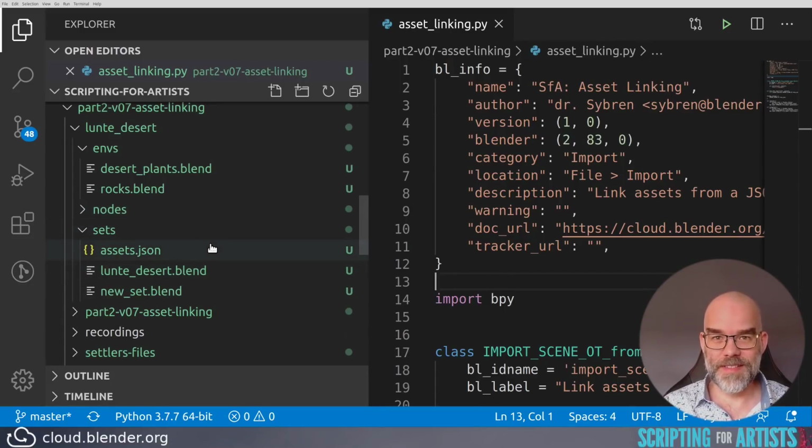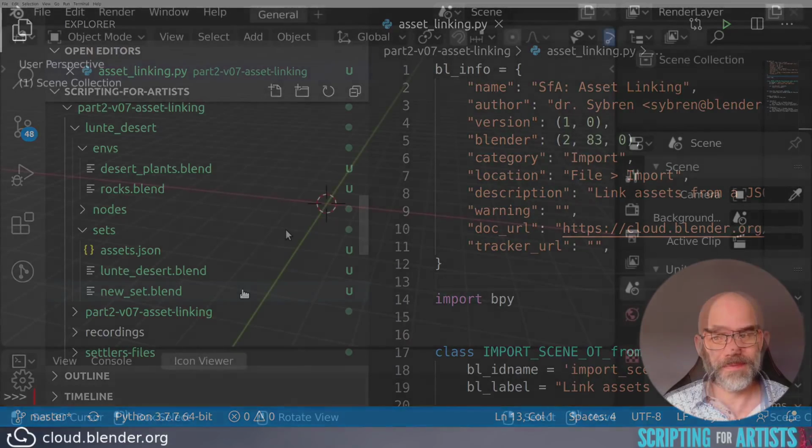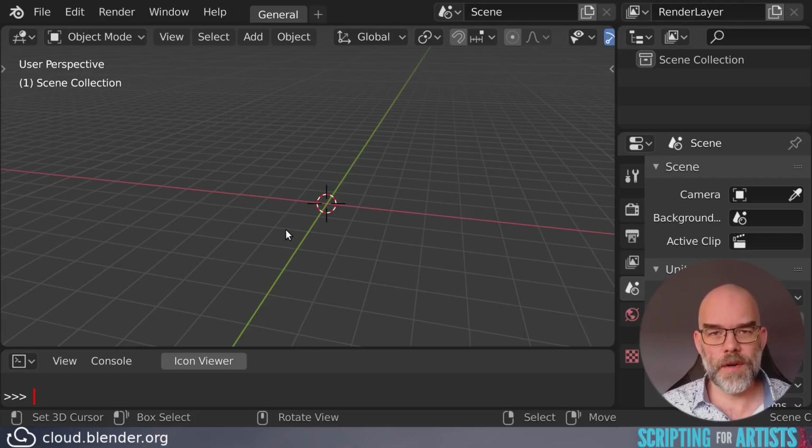I've already created the JSON file that we're going to use, of course, in the preparation for this video, and we have a new set.blend which we're going to build up automatically from scratch. Now, before we start automating things, it's always good to take a look at Blender itself and manually go through the steps that you want your script to perform.